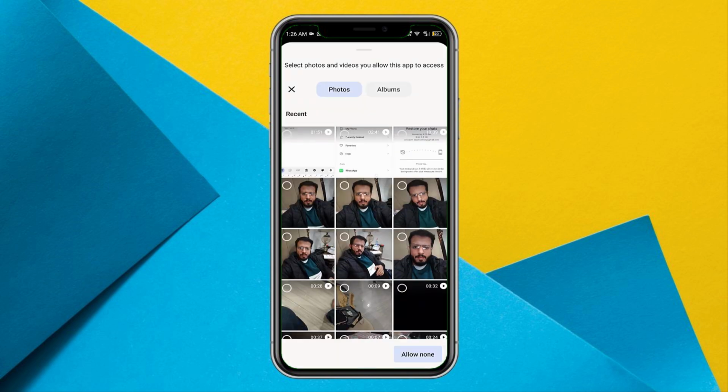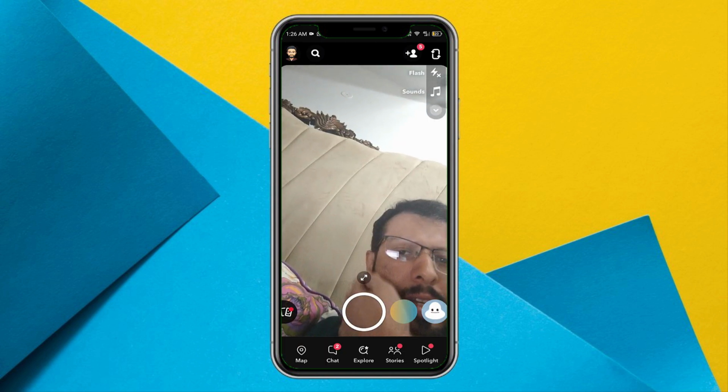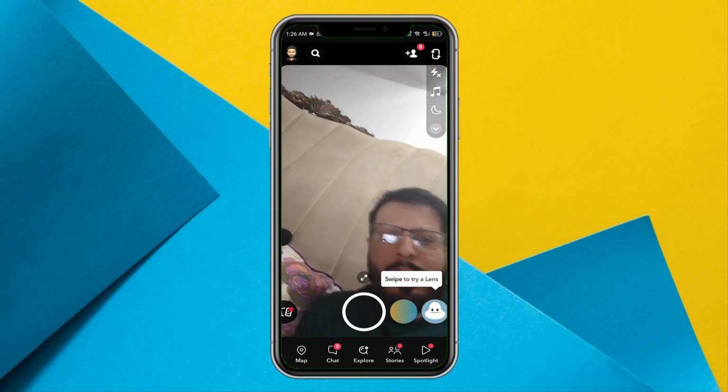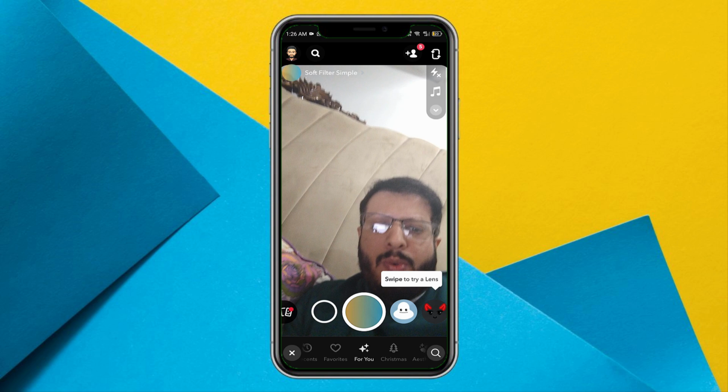You can choose any of the pictures, selecting the photos you want to allow this app to access. For example, this one, allow, let's say like that. And there you go, guys. Now we are on the main screen, and this is how you can configure Snapchat.